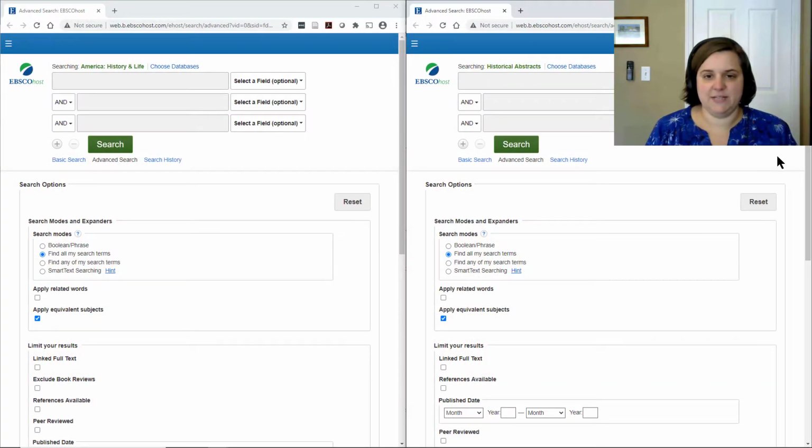Because both databases are available through EBSCO, they're going to look very similar, but they're searching different content. The nice thing, though, is that the search tips that apply to one of these databases apply to the other as well. So let's get started.